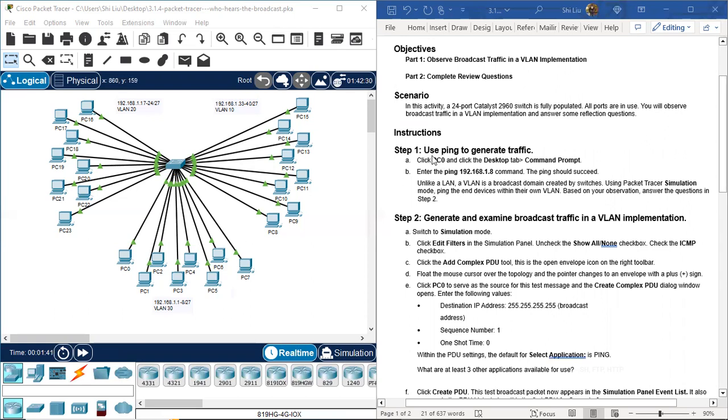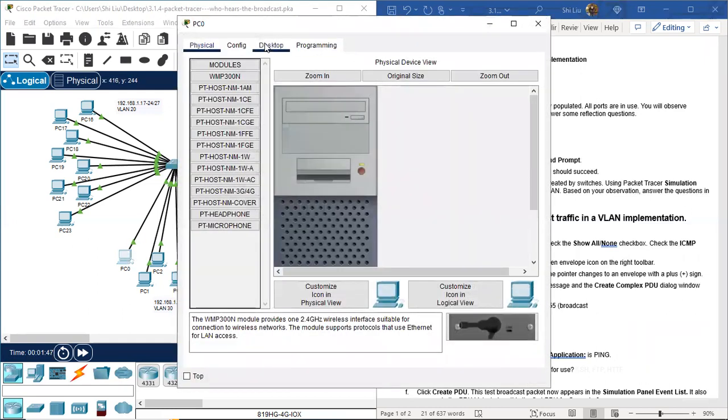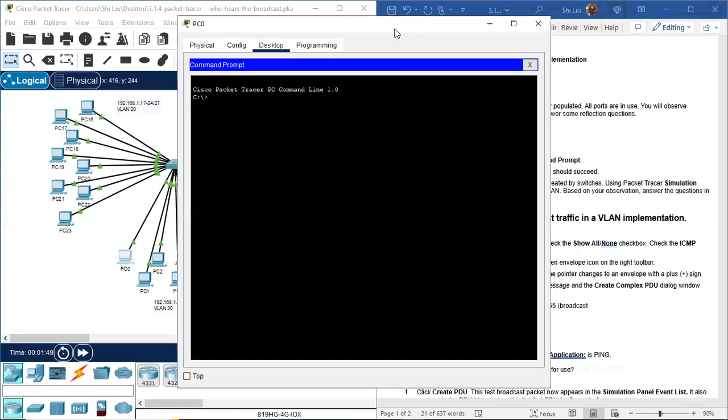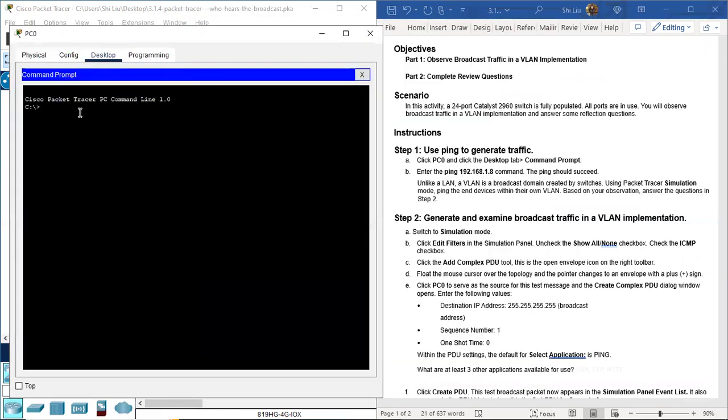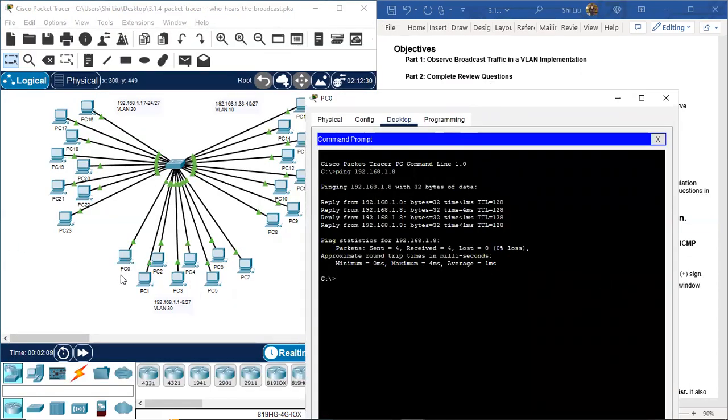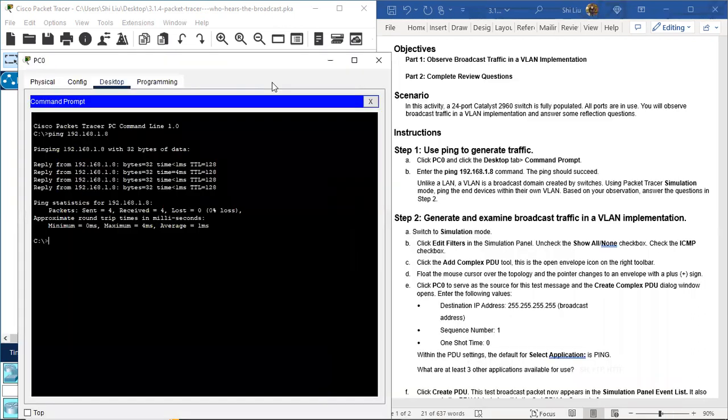Instruction step 1, use ping to generate traffic. Go to PC0, Desktop, Command Prompt. Here they ask us to ping the IP address 192.168.1.8. The ping is successful because PC0 is in VLAN 30, and this IP address, ending in 8, is also in the same VLAN 30. So the ping is successful.